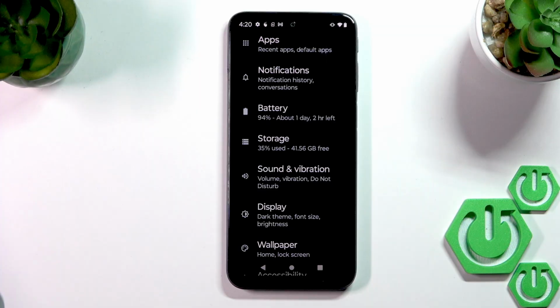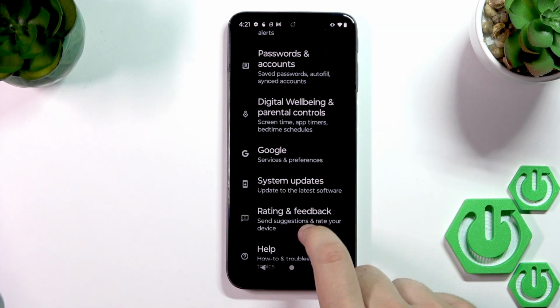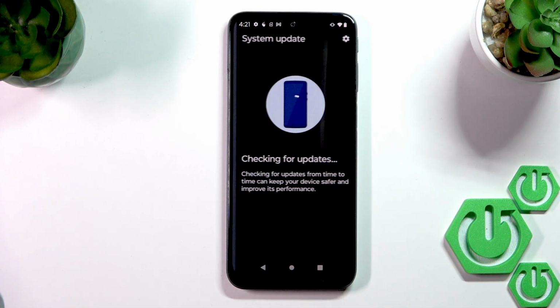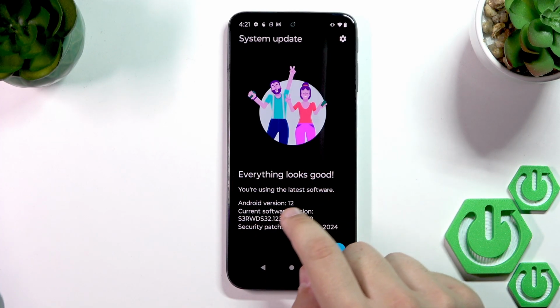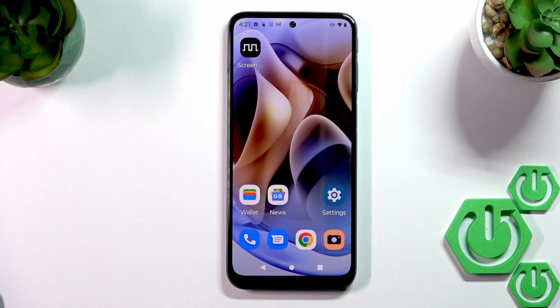So now, if the app did not help you, then go over to the settings, and as a last resort, check for the software updates. So here in the settings, we need to scroll a bit down until we see the system updates, and here we need to click on check for updates. As you guys can see, everything looks good for me. But if you do not get the same message like me and you have some updates available, then make sure you do them. And that's basically it.